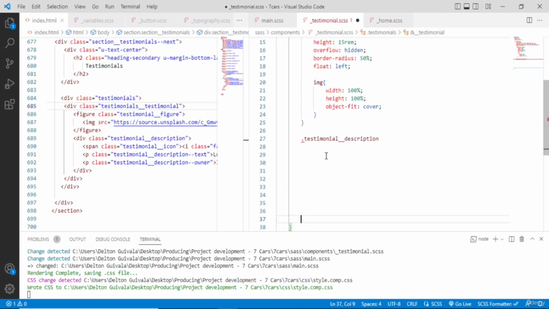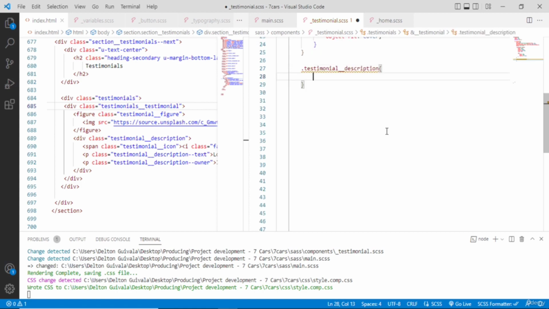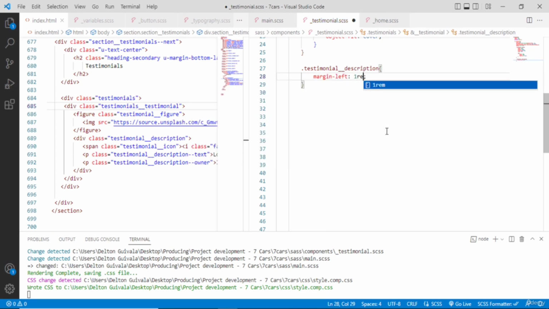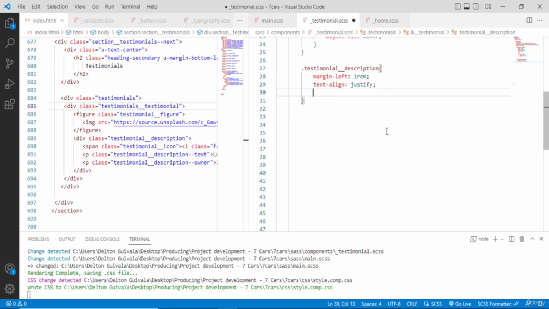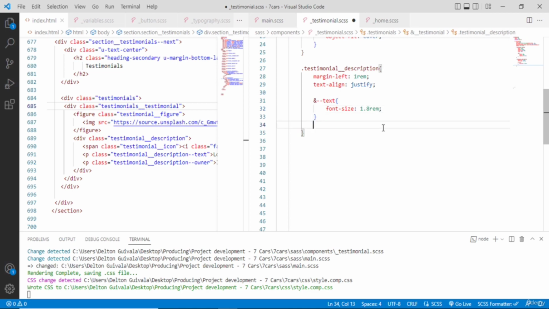I'm going to give some enders here. Here I'm going to start giving a margin to the left side of 1 rem. I'm going to make the text align to be justified. I have a text inside. I'm going to increase the font size, 1.8 rem. Go to the part of the owner.